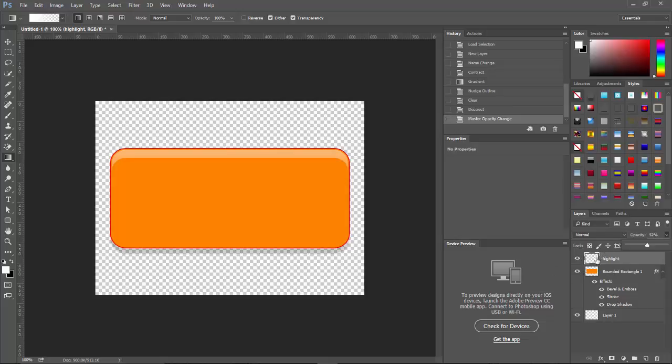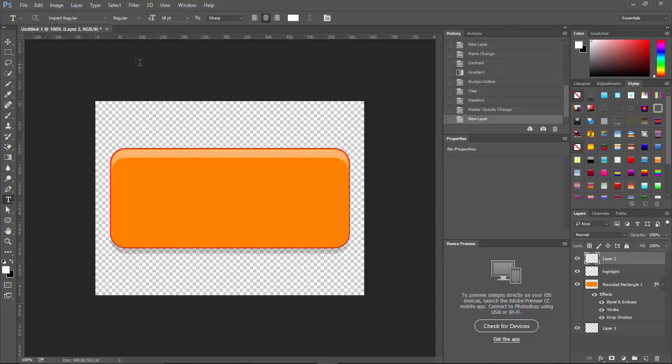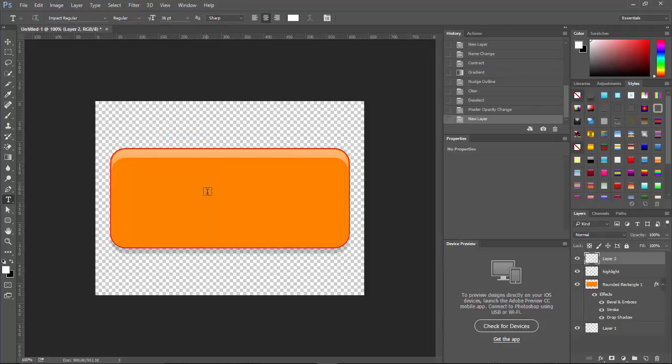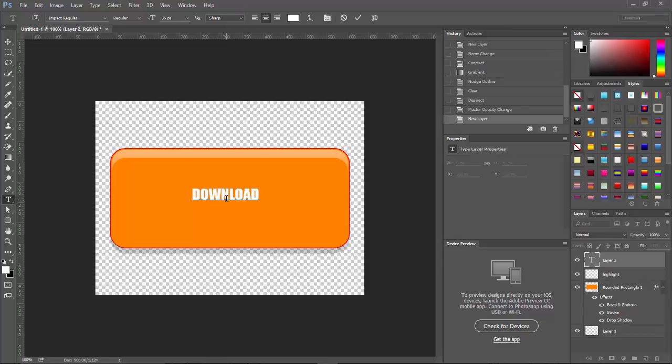Now the next thing we're going to do is go ahead and create a new layer. We're going to make it our text. Press on the text tool. I'm going to use Impact for my font, and I will use white for my color. And let's change the size. Make it 36. And then we'll just type the word. I'm going to do all caps for this. I'll just call it download. I'm going to make it my download button.